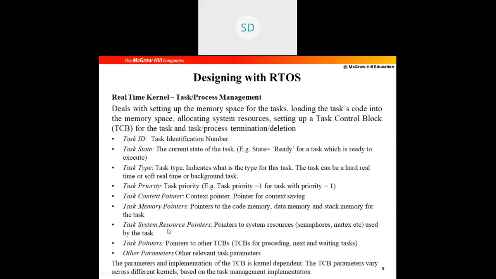Next is task pointers. In a particular memory, there may be different numbers of tasks. In general, we can say different TCBs will be there, that is task control block, based on the applications. So those tasks also should be pointed: which particular TCB is being executed, or which is the next TCB to be executed. That pointer is known as task pointer. And various other parameters relevant to the task will be stored in this TCB.